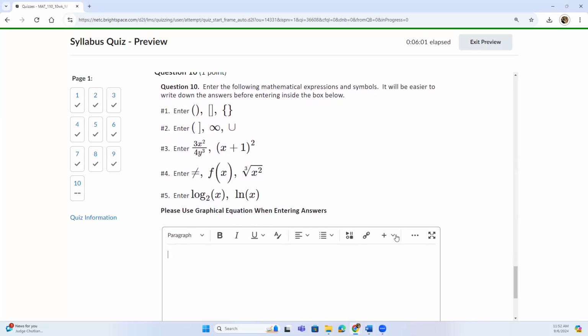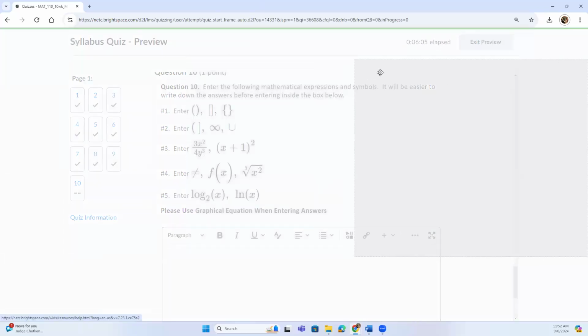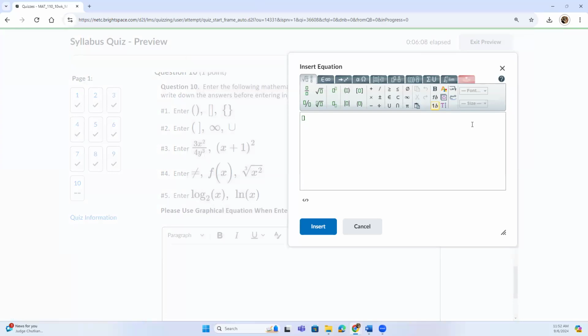So for number 1, let's get into the graphical equation. Open and close parentheses: we are on the very top row, under the first tab. Open and close parenthesis is right here. Click outside of it, comma, space. Open and close bracket is right here, comma, space. Open and close brace is right here.